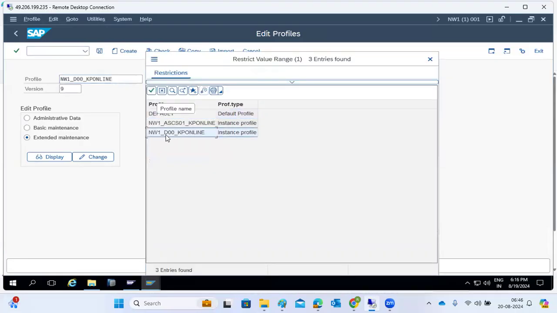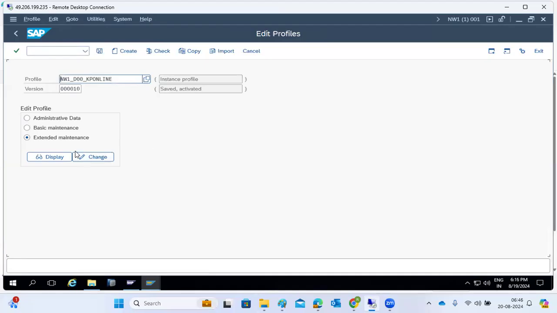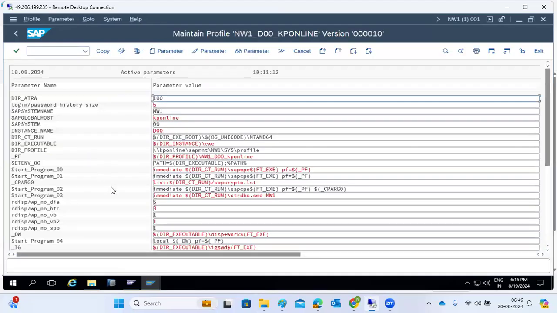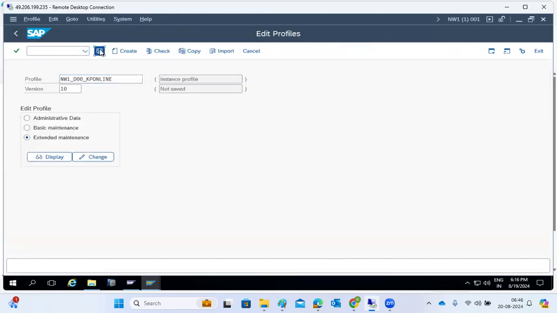Select the instance profile, click the change button. Here the work process count is 5. I don't want 5, I want 4. And I want the BTC work processes to be 3, then I want 4. I want to increase it. Then copy it, go back, and save it.